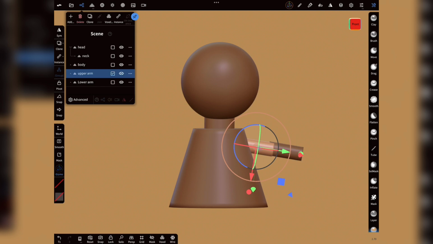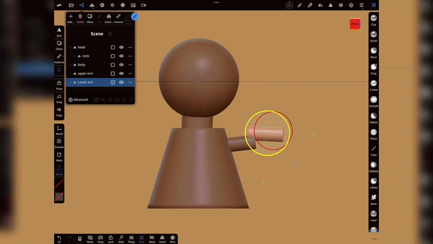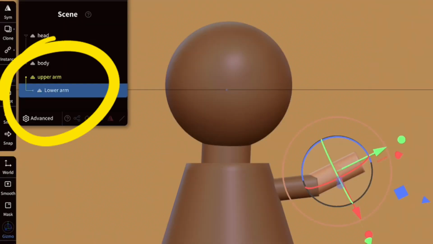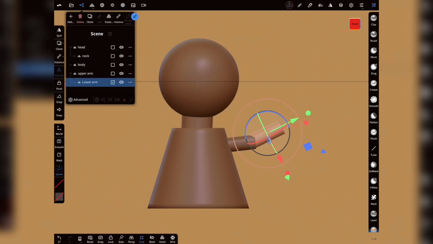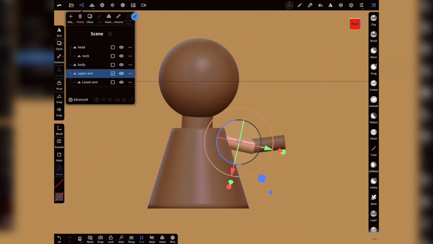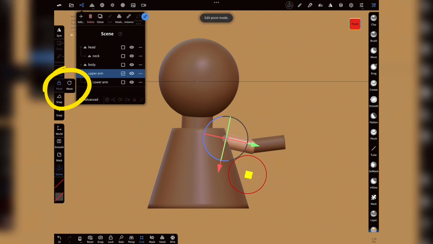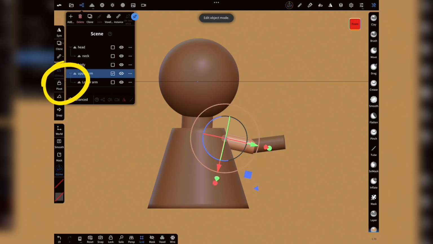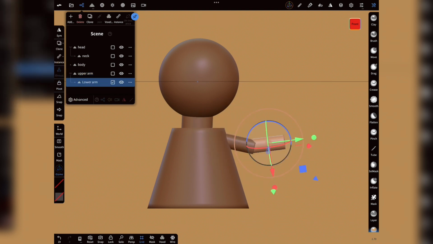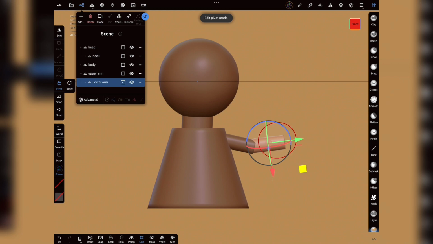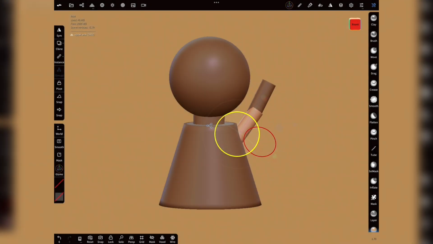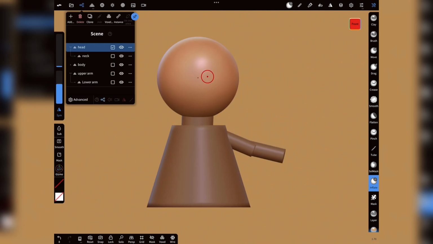Now select upper arm and move with Gizmo. As you can see, arms are not moving in the right way. First of all, make upper arm parent. Now they are grouped. But we have to arrange the pivot point. Select Gizmo pivot. Move it to the range of motion of the arm. And unselect pivot. Again do the same change for lower arm. Select head and make a smiley face with inflate tool.